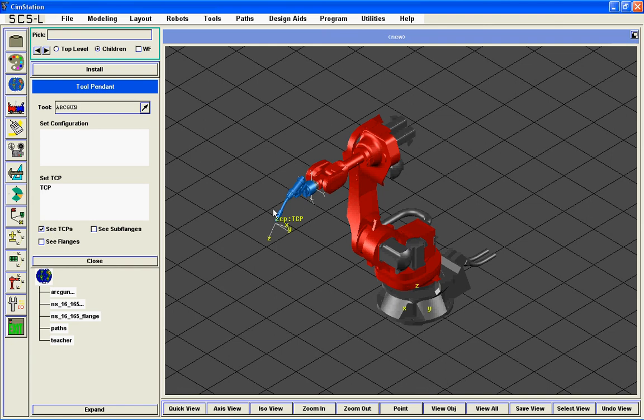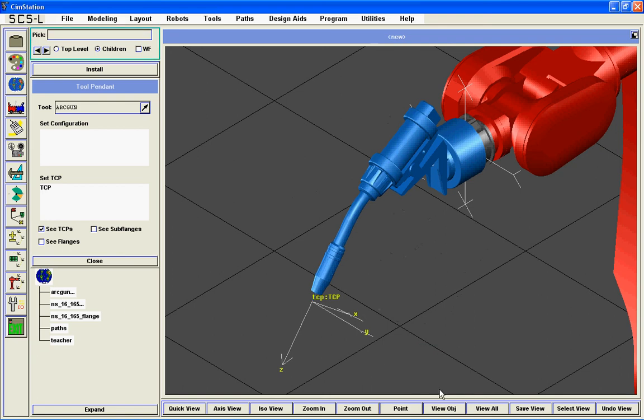We bring up the tool pennant, then we can click on the CTCP option and we can see the tool center point. That's going to be the driving point where we want to move the tool for our tasks. And back here are the flanges that we created for the robot.